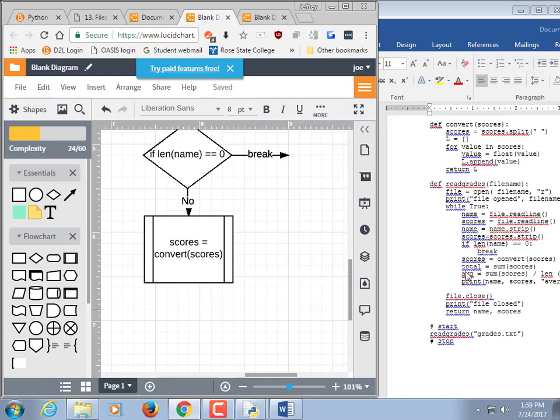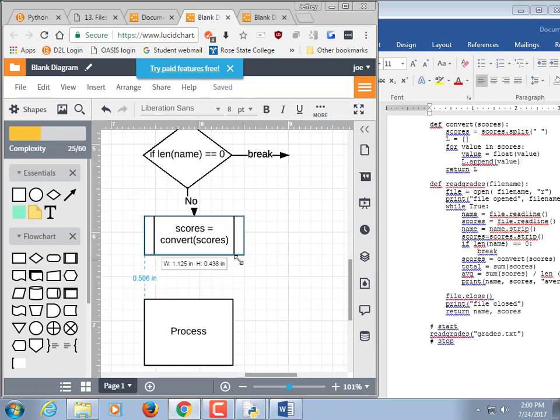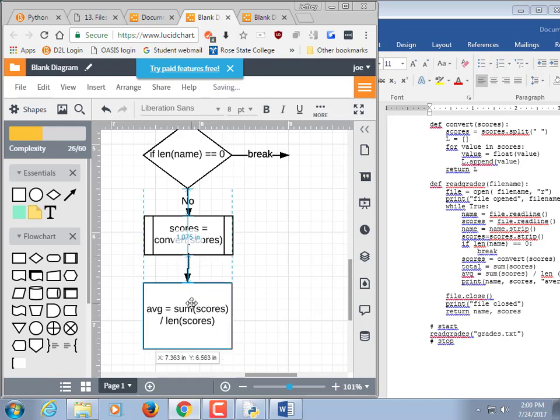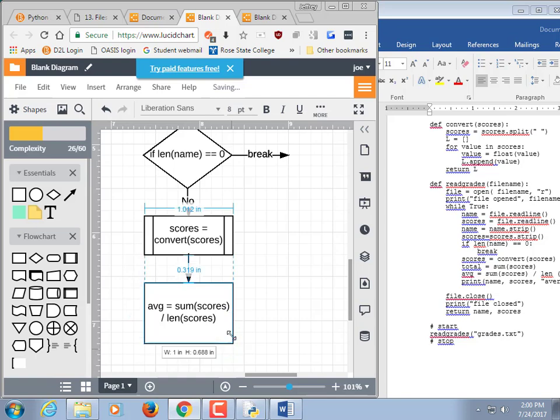Alright, then I'm going to calculate the total and the average and do the print. And you know what? I never even use the total. I may not do that line. I'm just going to do the average. So that's math. Average is equal to the sum of the scores divided by the length of the scores. And then we print that stuff out.